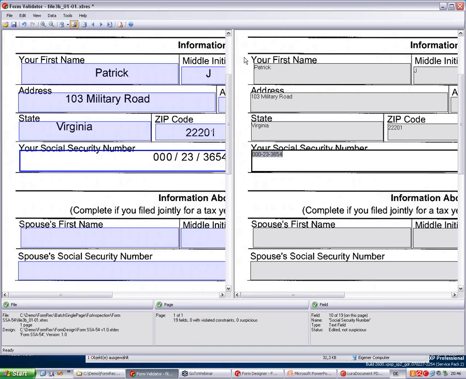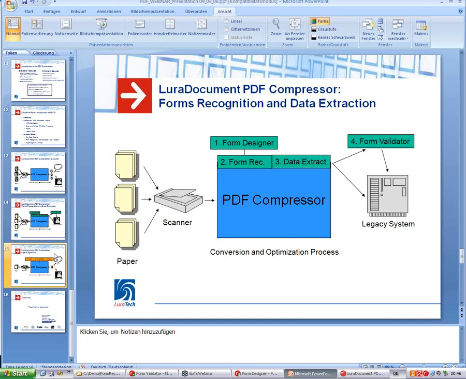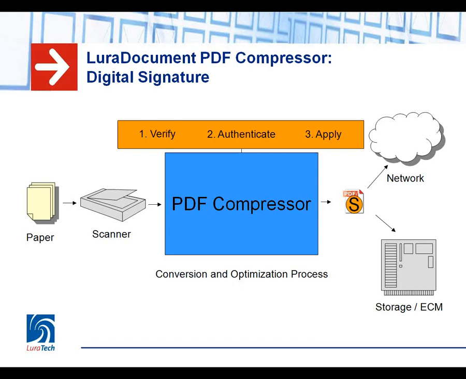Excellent. Well, let me go back to the presentation real quickly. I believe I have a couple more slides here. And let's talk really quickly for just a moment about the PDF compressor and how it can work with digital signatures.